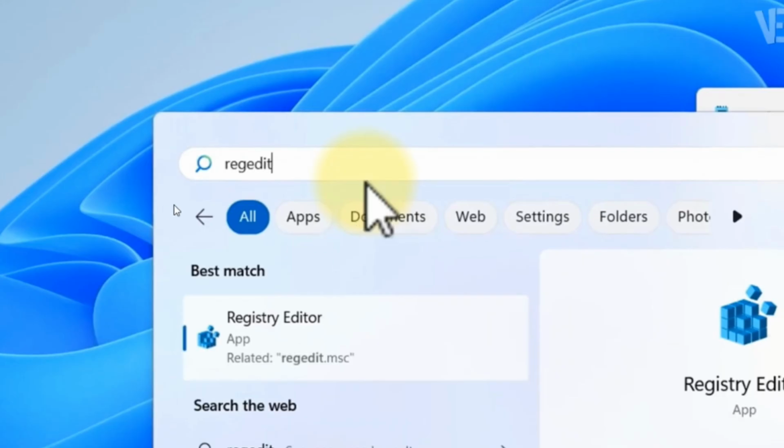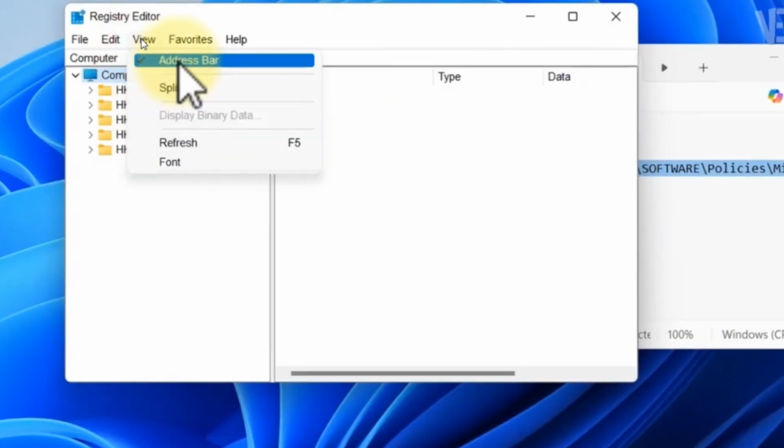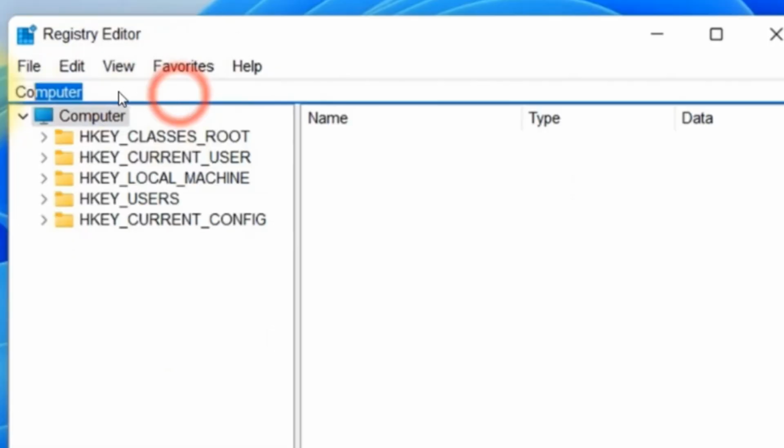First you have to open your start menu and then type regedit. Just click on Registry Editor, click on yes, and then it will open Registry Editor. Now you have to click on view and then click on address bar. Once you do this, it will give you an address bar.